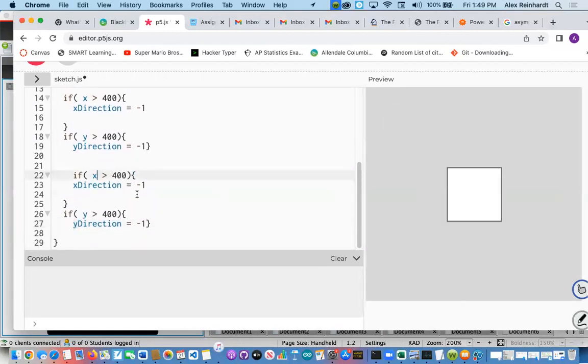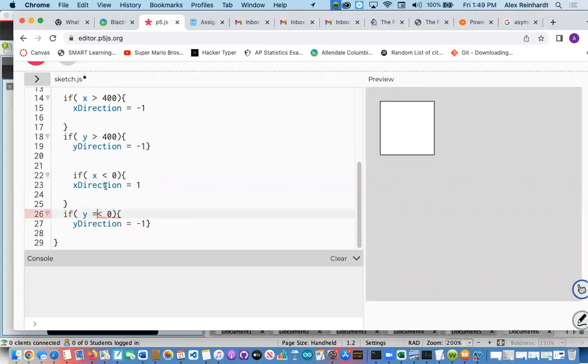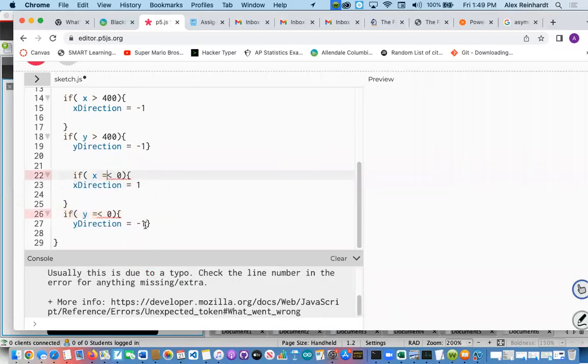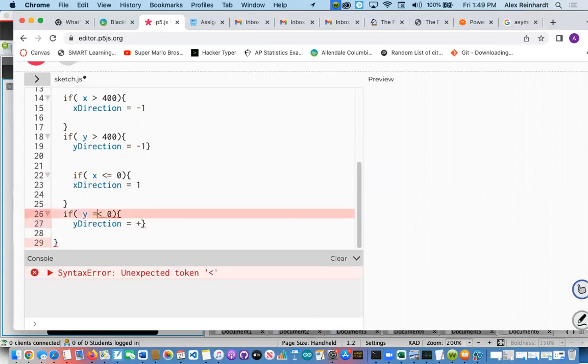So on the left side and the top side, I want to say if X gets below a certain value, we're going to switch the direction back to 1, positive meaning to the right. And for the Y direction, if it gets below 0, or basically becomes 0, we could say less than or equal to 0, then we want the direction to be back positive, meaning that it's then going to be going up.